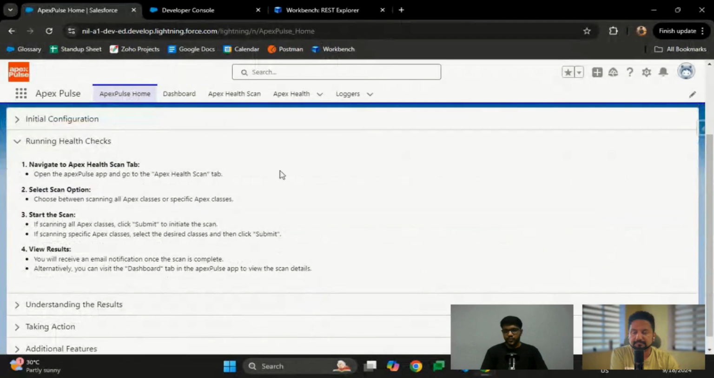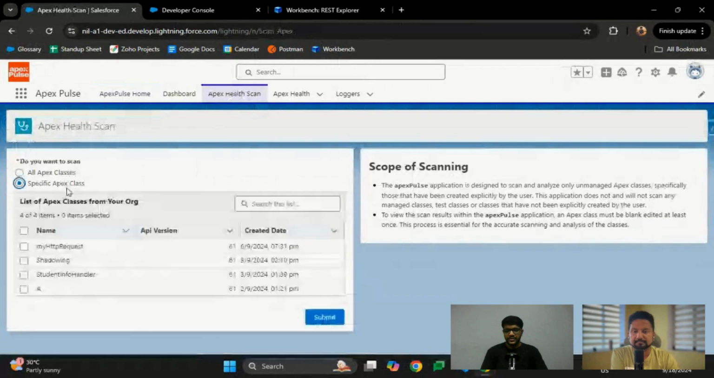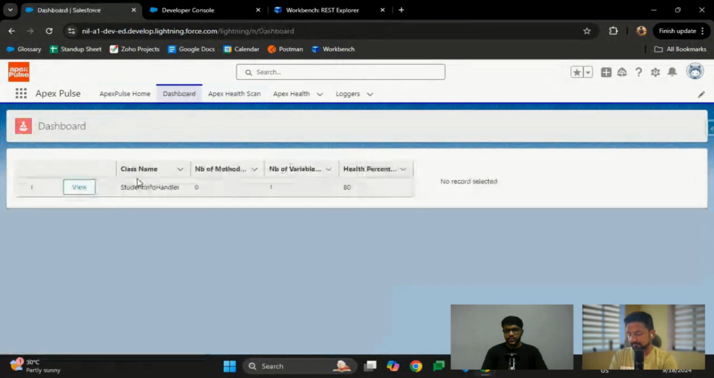So when you go through this Apex Health Scan tab, you find all your Apex classes listed here. You can select either all the classes or any specific class for which you require the health scan. You can just quickly select a class and hit submit, and it will generate a report. So let me show you a report which is already created from our end.